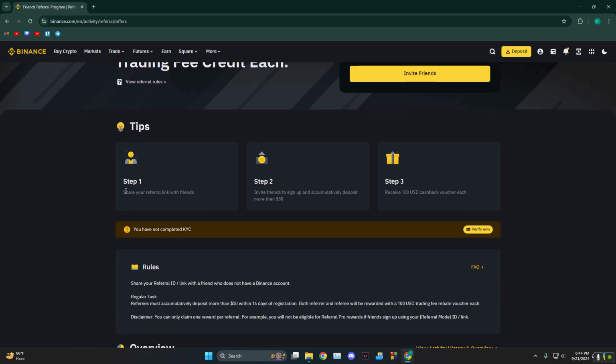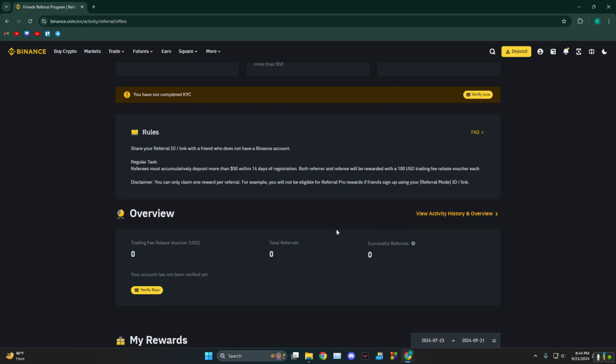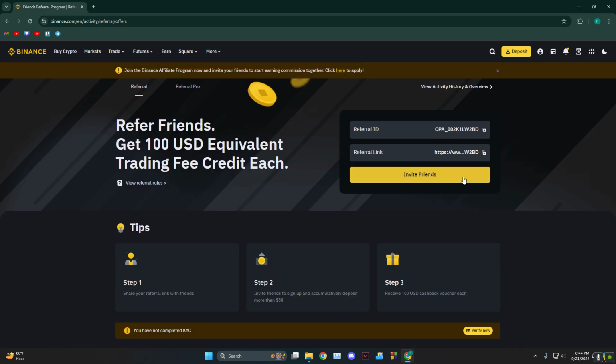As you can see, step 1 is to share it, step 2 is to invite them to sign up, and then step 3 is you'll get a 100 USD cash back voucher for each person, but you need to be verified. For that, you need to verify your KYC and everything, and once you do, you can just come over here, and this is how to do it.